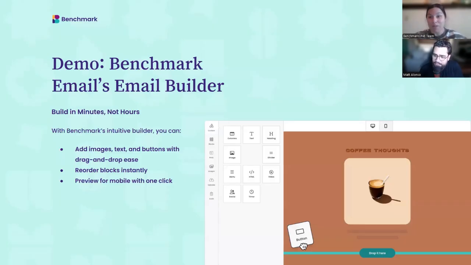Okay, so now I'm going to pass it over to Matt. He's going to walk you through building an email in Benchmark Email's email builder. He's going to cover how to add images, text, and buttons with our drag and drop editor, reordering blocks, and previewing with mobile, and how mobile comes into play with our builder as well. So Matt, I'm going to pass it along to you.